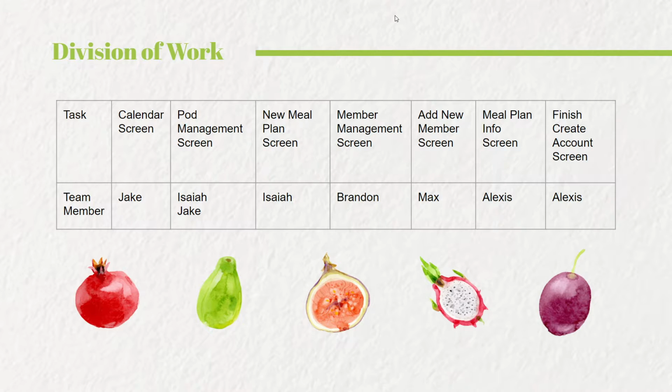So for our division of work, I chose to work on the calendar screen and the pod management screen with Isaiah. We decided to split up tasks as screens this time.